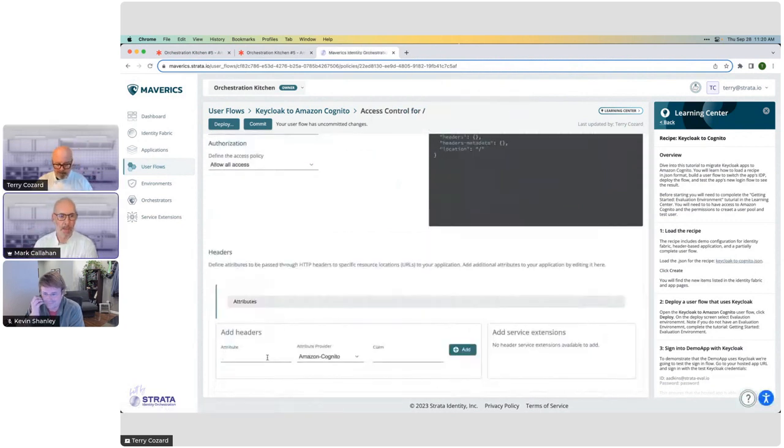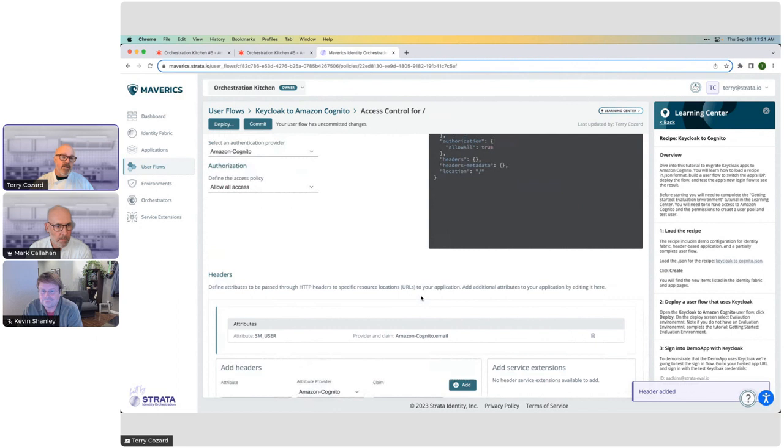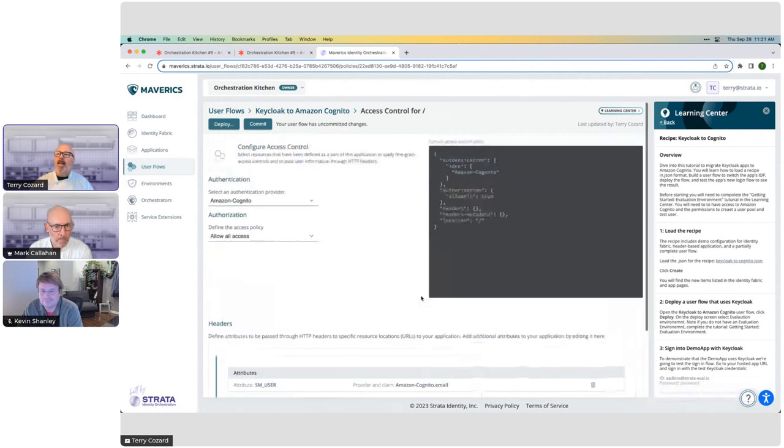This is mapping some of those things you were just asking about. And then we're just going to say, rather than Keycloak, we're going to get the header information from the email attribute with Cognito. So that's as simple as it is to change this baseline policy to get access to it. So now let's actually show that getting pushed out to our environment.